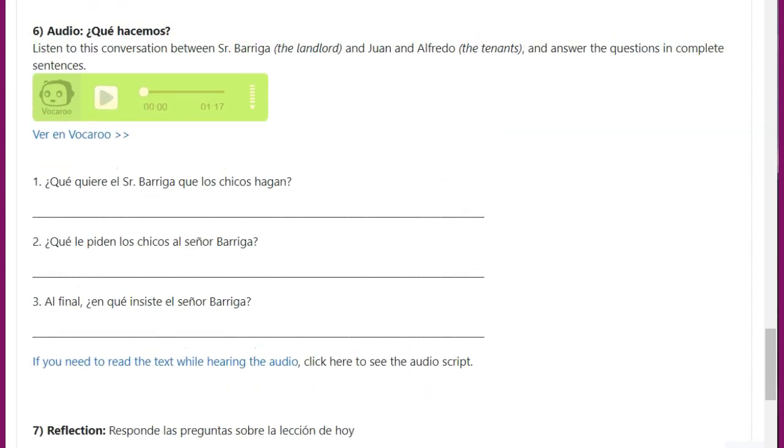Number 6 is almost the last exercise. So we have this conversation between Señor Barriga, the landlord, and Juan and Alfredo, the tenants. So you have to click here to play the audio. And you're going to answer the questions here in complete sentences. So there are just 3 questions.